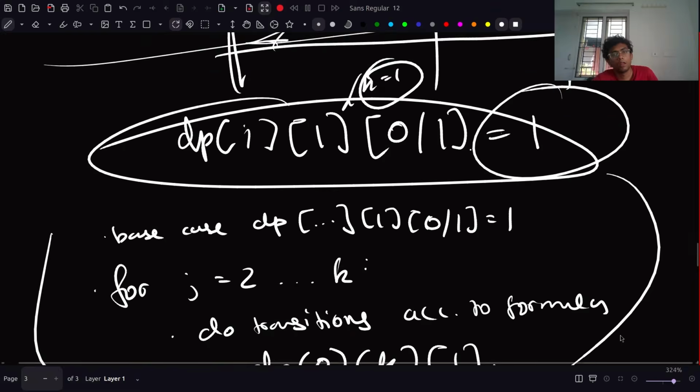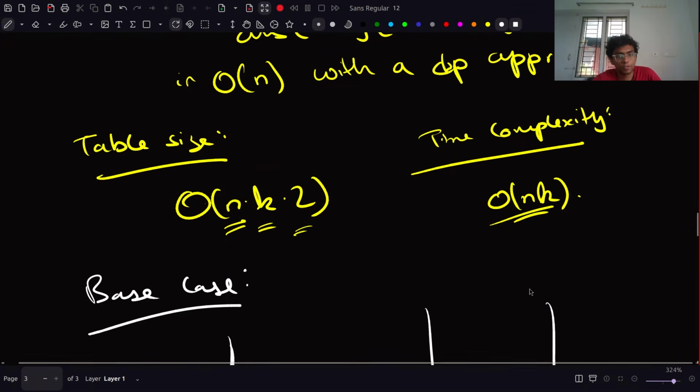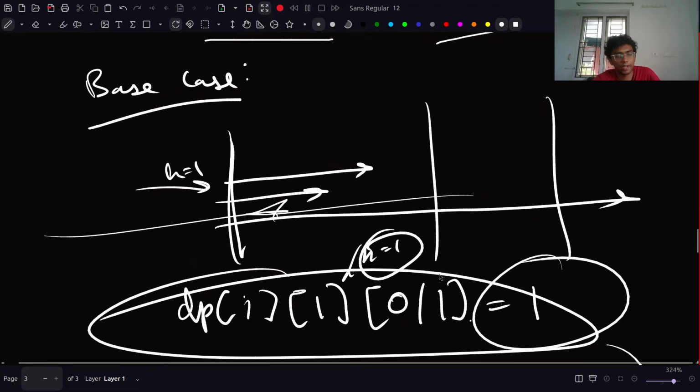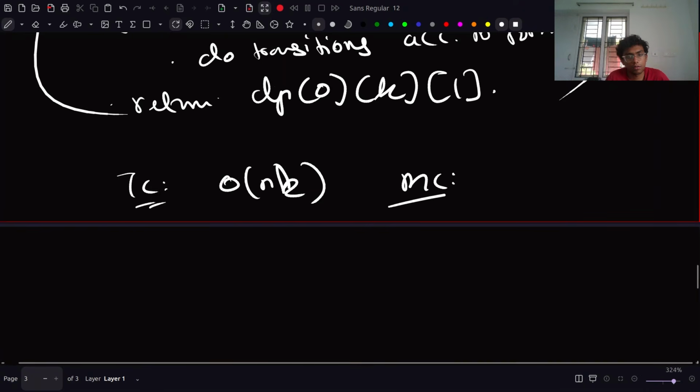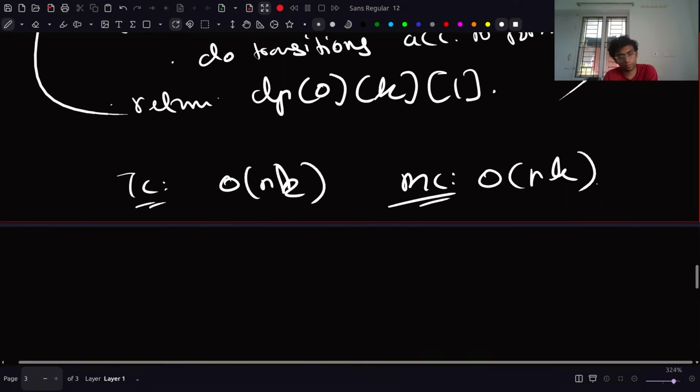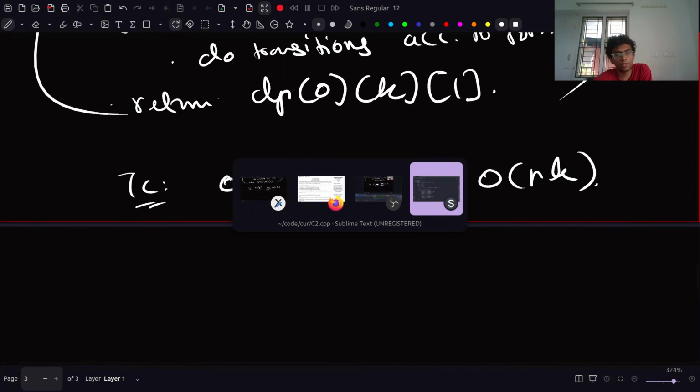Fine. And as we discussed, the time complexity for this will be n times k. The memory complexity will be n times k. So we can write the time and memory complexity again. Time complexity is n times k, and memory complexity is also n times k. Let's have a look at the code for this.